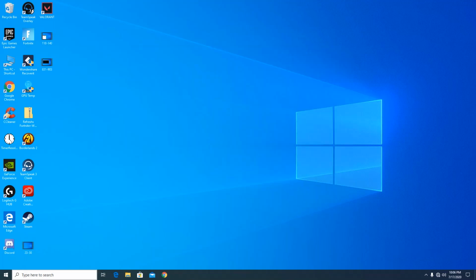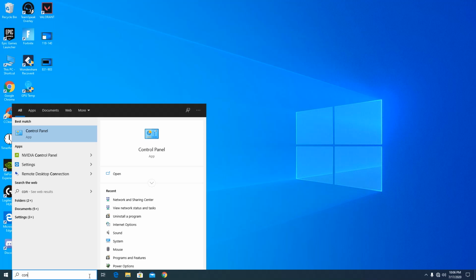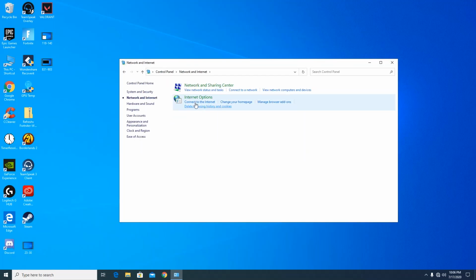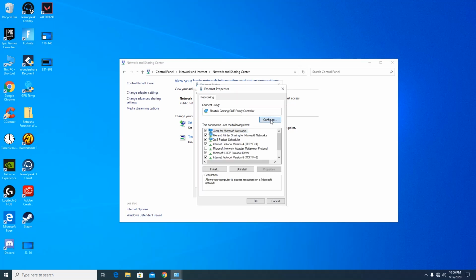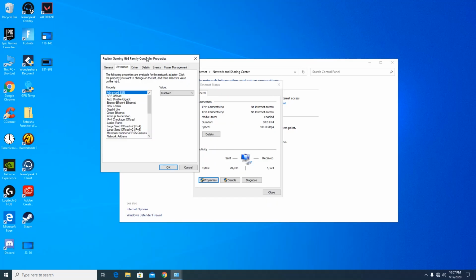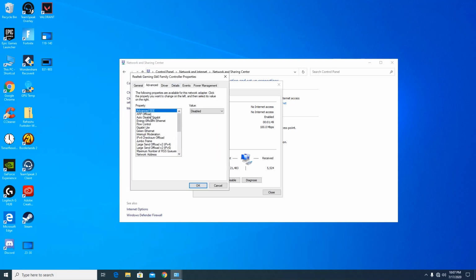And for the second step, go to Control Panel, Network and Internet, Network and Sharing, go to Ethernet, Properties, Configure. Now we will be tweaking and optimizing the settings for better ping. ARP offload, disable. Energy efficient ethernet, disable. Flow control, disable. Just copy all the settings I'm doing.